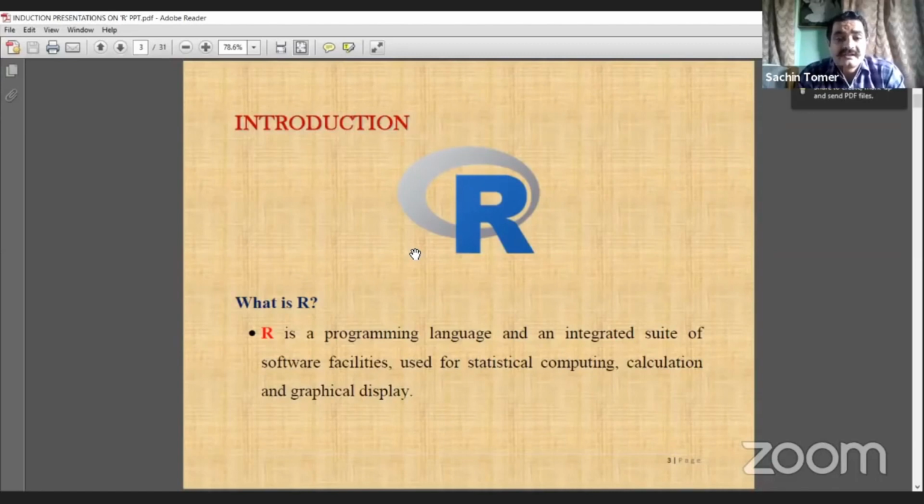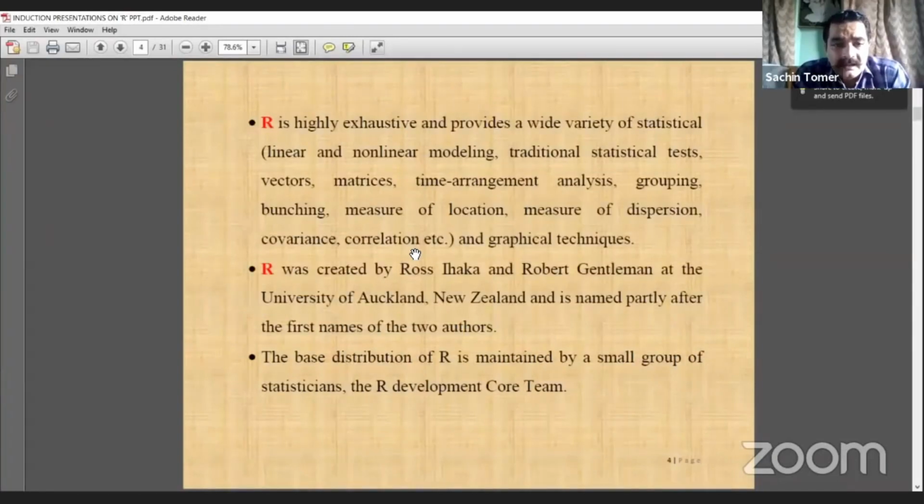In R, you can see there are a lot of direct commands which can be used to get results, and we can also develop our own code with the help of these direct commands. So that's the reason I said it is software and a programming language also. Further, R is widely used in research. It is a very popular software nowadays.